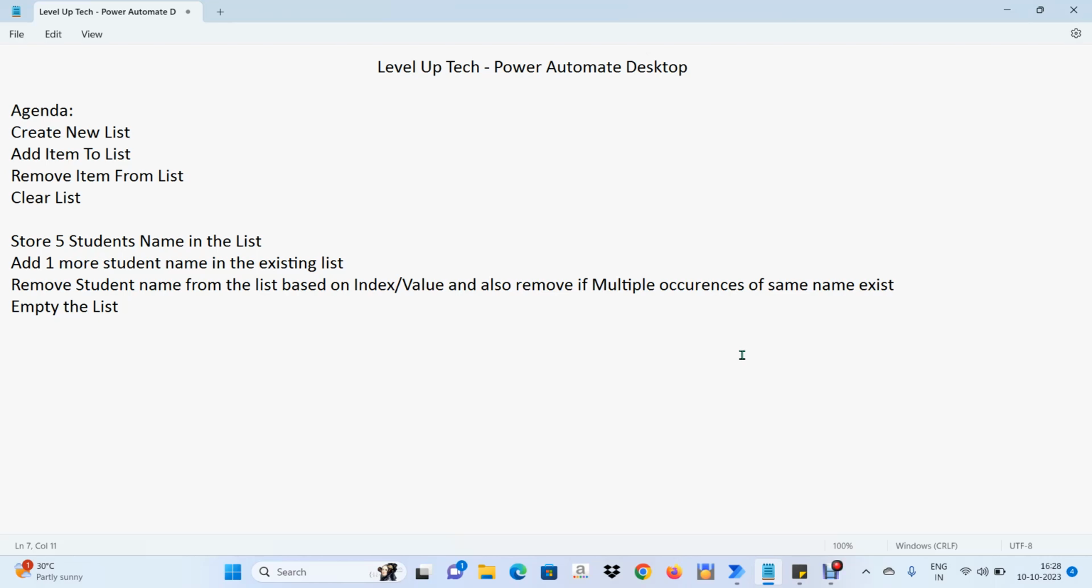So in the last video, we have seen different activities or actions, right? Like the activities which are related to set variable. In order to assign a value to a variable, we will be using set variable, and we have discussed increase variable, decrease variable, and truncate number, right? In today's video, we are going to see these four activities: create new list, add item to a list, remove item from a list, and clear list.